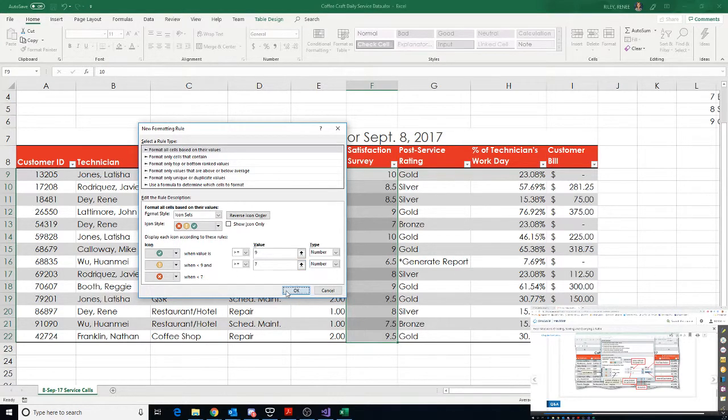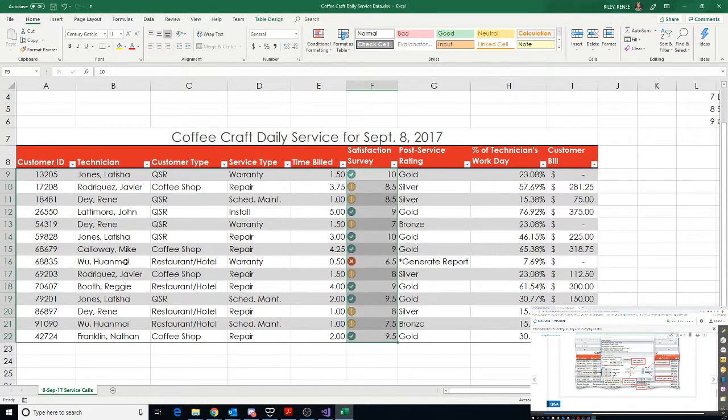So let's click OK. Here we are. We only got this one red. They were probably just in a bad mood.